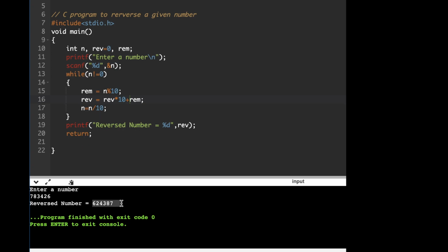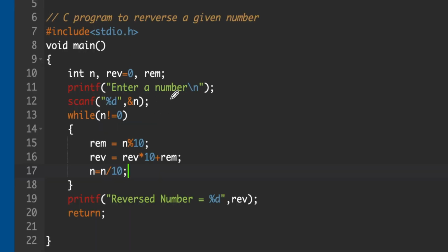See here, exactly we are getting. And what is the logic of this while loop? We will check it out now. So first we have to enter a number. So the number we will consider as 2347. Okay. So while loop, if we are considering, it is an iterative statement.